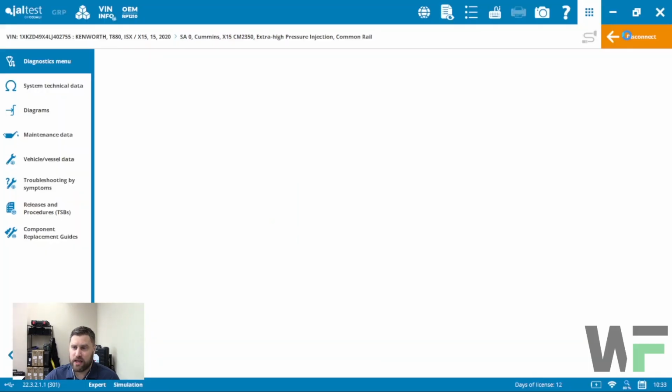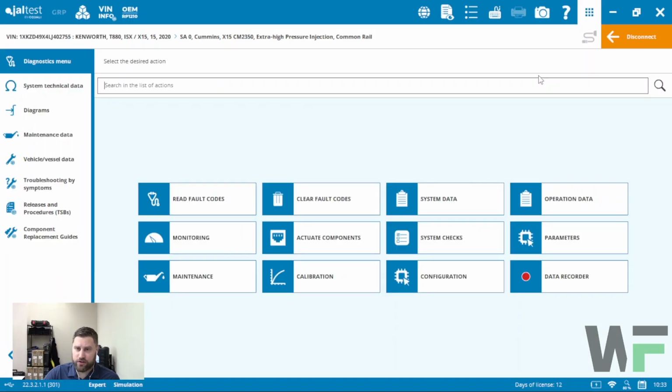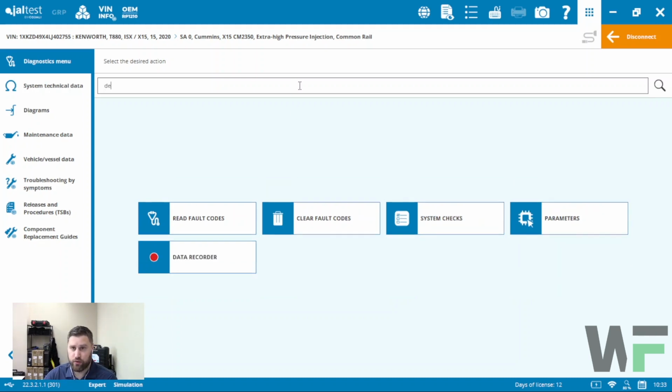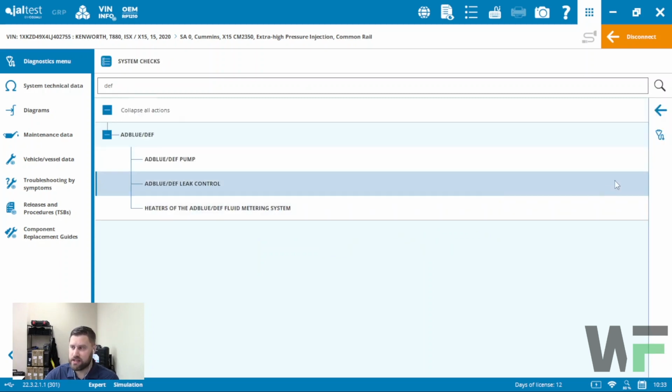You are going to find the DEF testing under the system checks heading in the dashboard here. So once we get connected, we're going to go over to system checks. Now there are some modules where you will find functions under actuate components, for example the heater test. So it is possible you might have some functions under the actuate components tab, whereas usually they're going to be found under system checks. So you might have to check in both, or you can take advantage of our search function. In the top bar here, type in DEF, and that narrows everything down to DEF system checks.